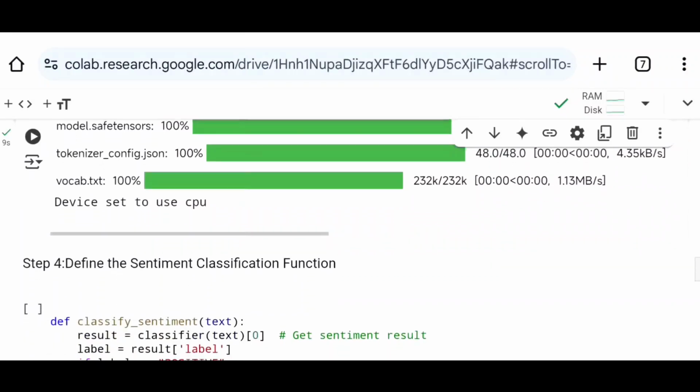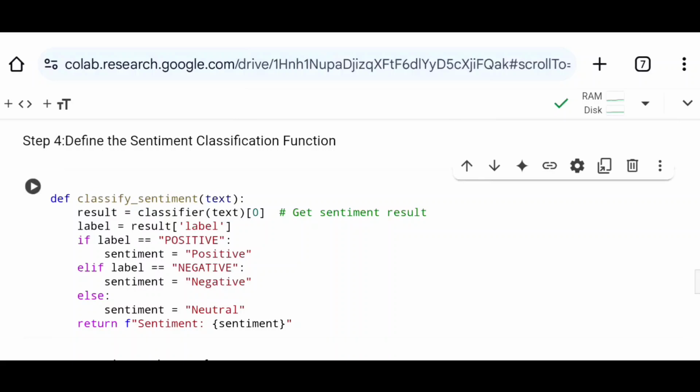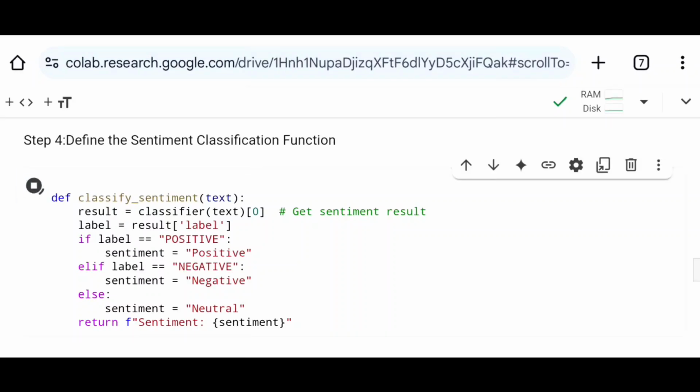In this step I define a classification function named classify_sentiment, which requires one parameter, that is text. Next I pass the text to the classifier with index 0, then save it to the result variable, and from result I extract the label and store it in the label variable. Next, with a conditional statement, if the label is positive then the sentiment is positive, if the label is negative then the sentiment is negative, otherwise it is neutral. Finally I return the sentiment. Now I quickly run the code and move on to the next step.